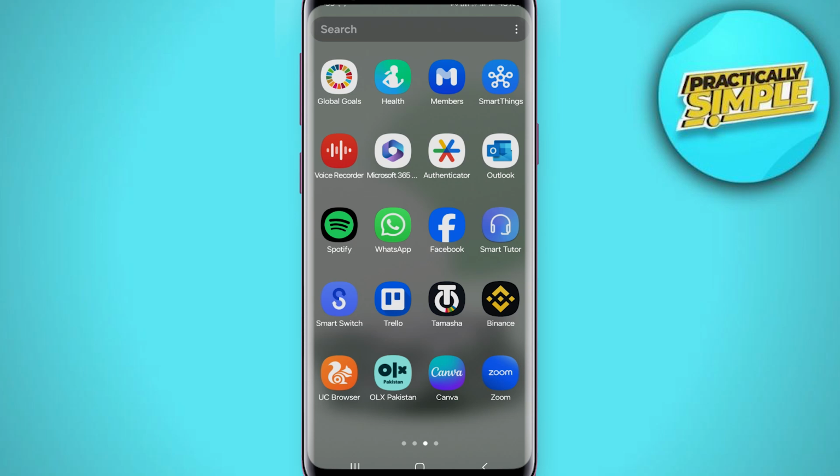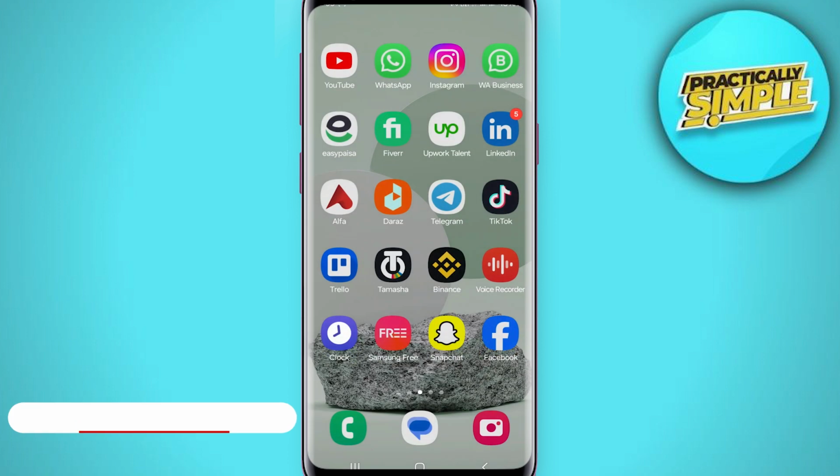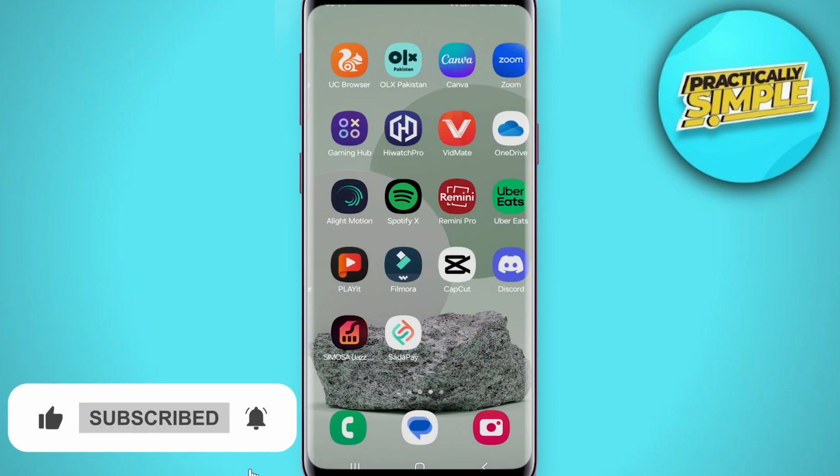In today's video, I'm going to show you how to fix the "something went wrong" issue on Instagram. It's really simple and easy. Often we use a third-party application, and that's why Instagram gives this error.